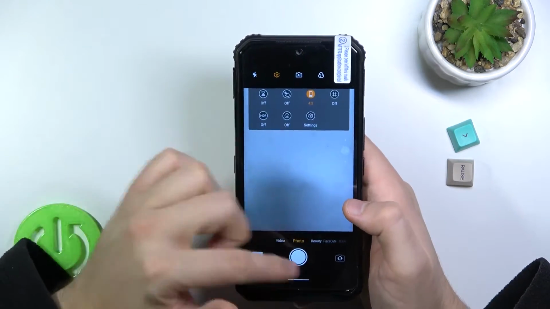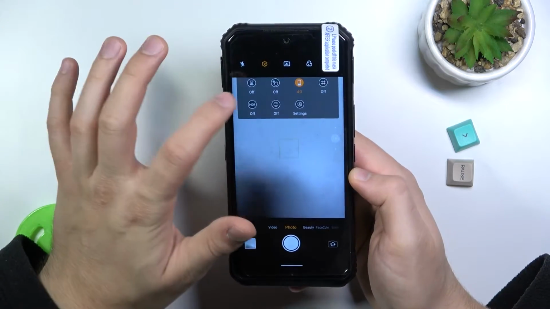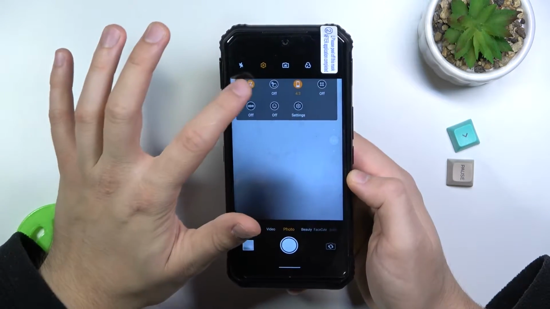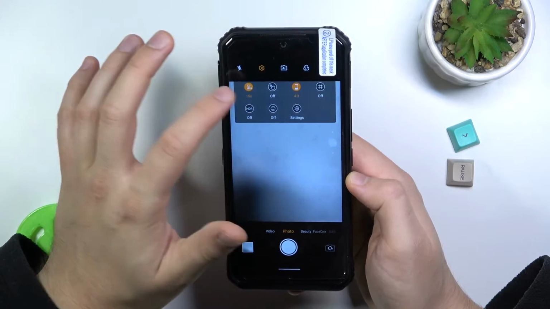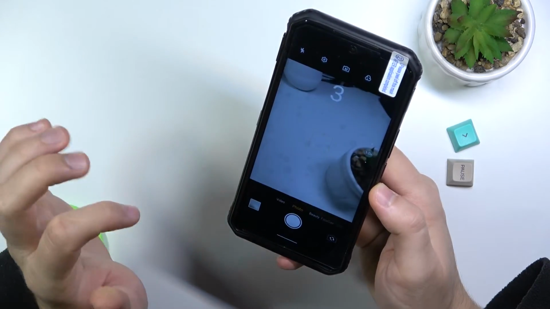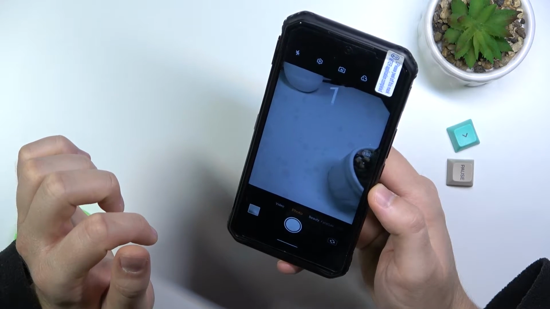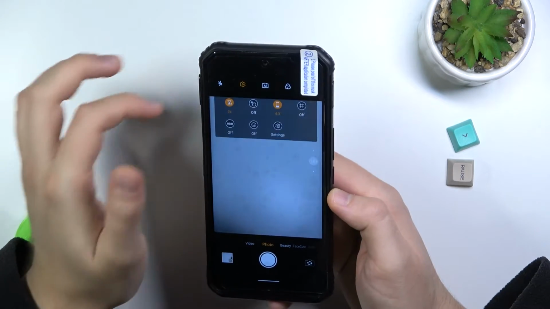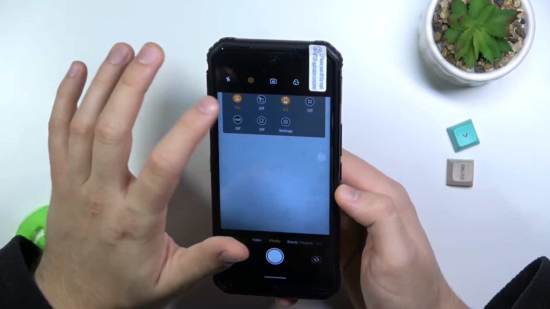When you tap right here and we are in the photo mode, we can also activate delay to our shutter, so we can go for the 3, 5 or 10 seconds or even 15. So when you select 3 seconds and then tap on the shutter, after the 3 seconds photo will be taken. I'm gonna turn it off.